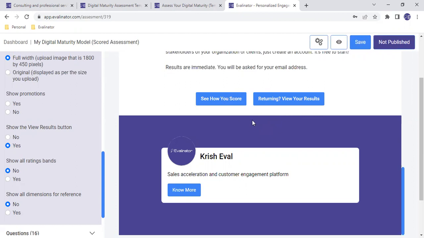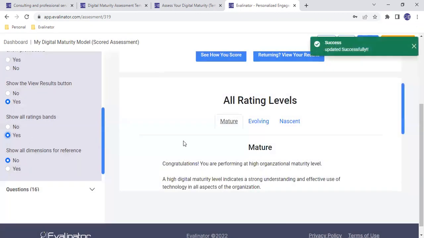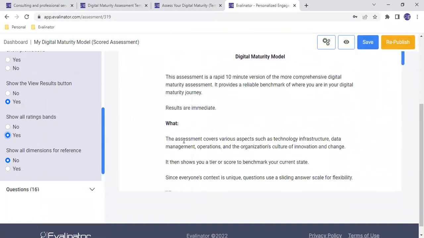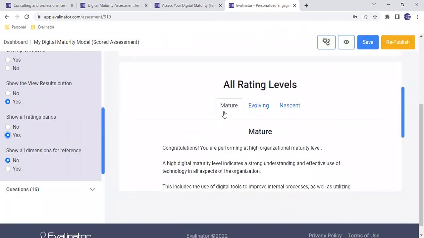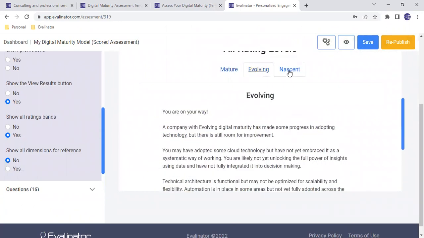If you don't want to create a landing page right now, you just want to have a link that you can put on your website or send out to your clients, this landing page model makes sense. And then, of course, there are some other features here. So show all rating bands. If you just click yes on this, it'll give the users an indication before they are taking the assessment as to what those rating bands are. So it'll say, these are the 3 rating bands, and this is what they mean.